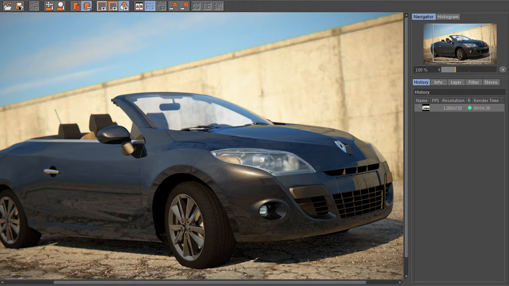First of all, I'm going to show you a single image example and then an animation example. So I already rendered an image here with the standard renderer, or at least with the regular picture viewer render using the physical renderer, and that took 4 minutes 38 seconds.